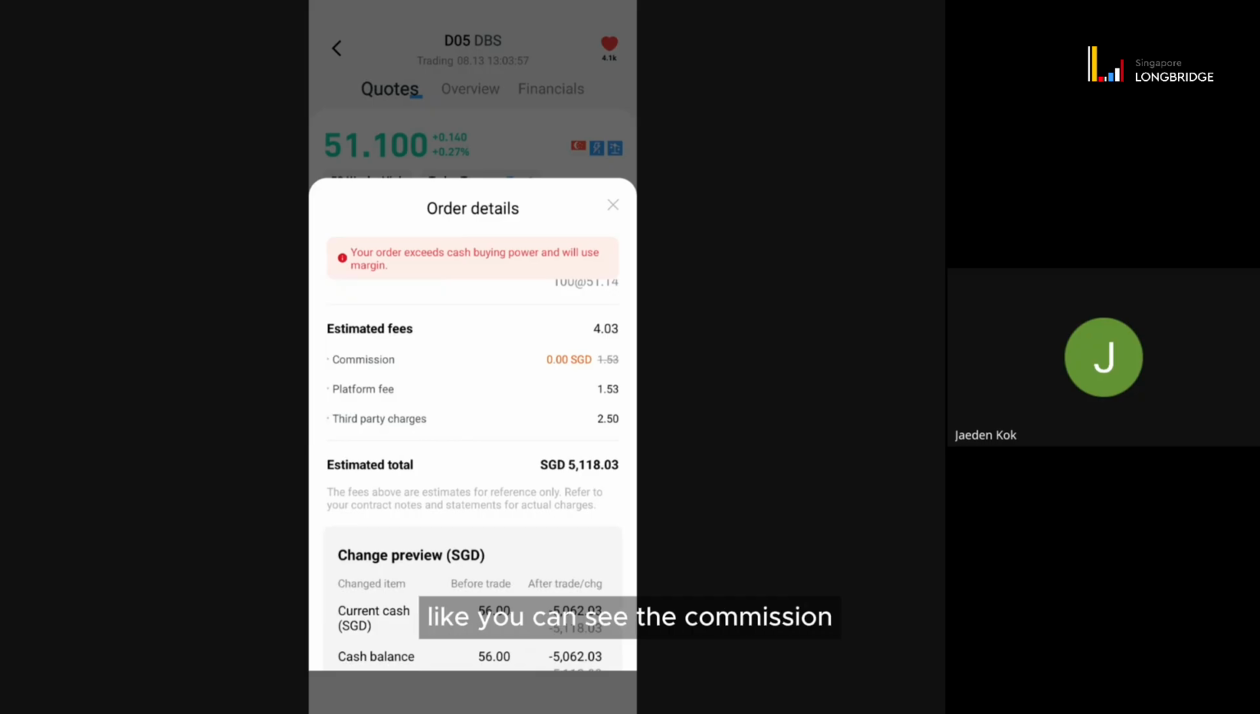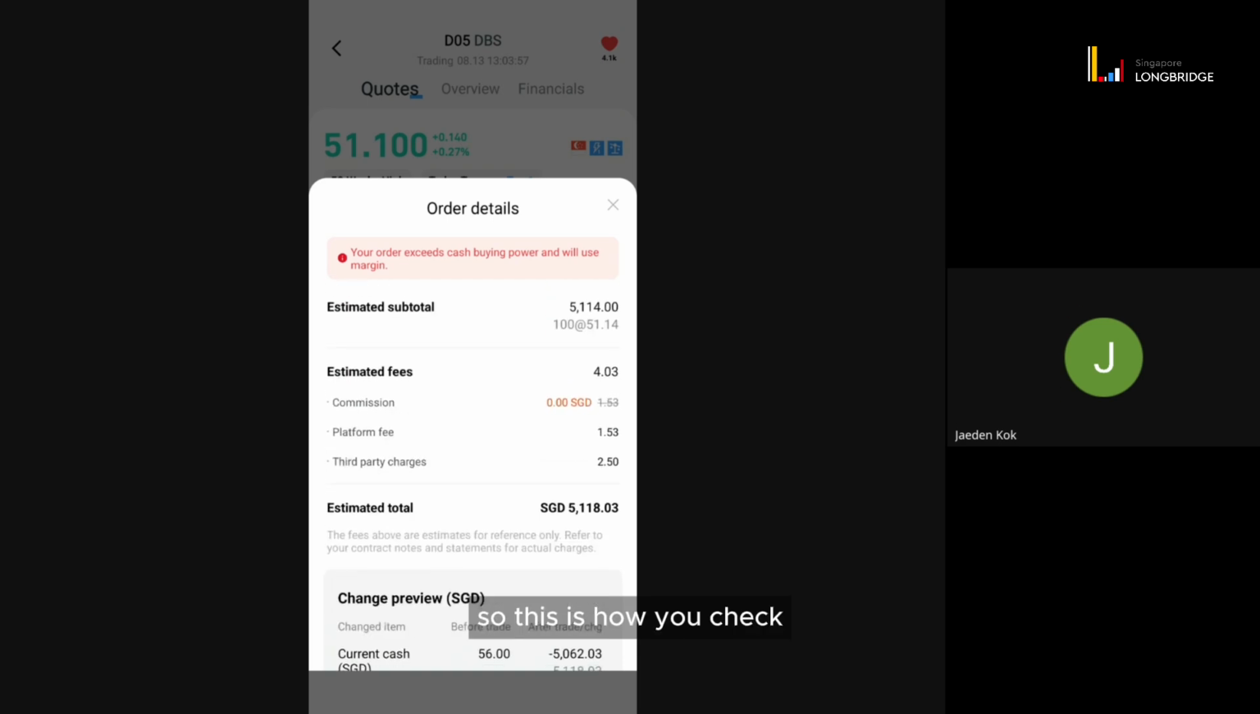You can see the commission. Let's say you have a lifetime waiver, so the commission will be 0. You need to pay the platform fees, 1.53, and some third-party charges, as I shared earlier, from the exchange and counterparty, which will be 2.50. So the estimated total fees for this buy contract will be 51.18. This is how you check your fee details before you execute a buy trade.